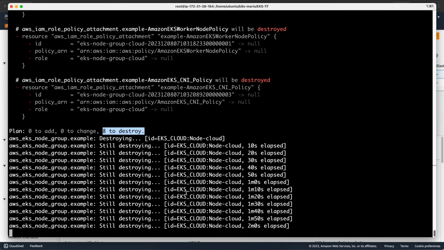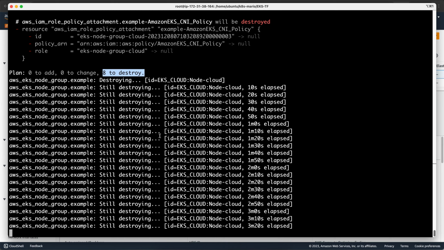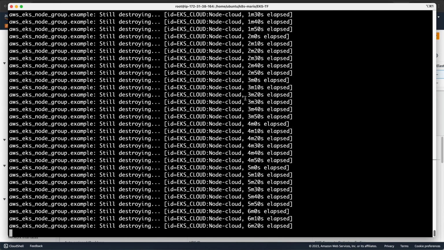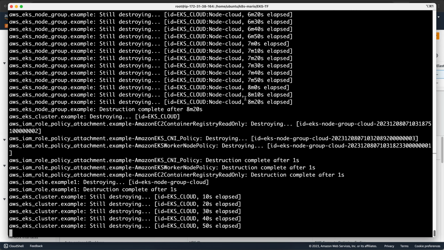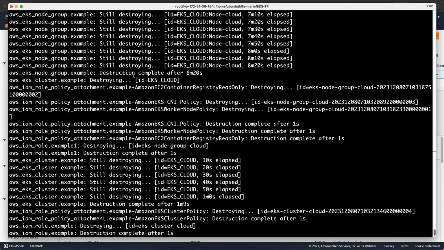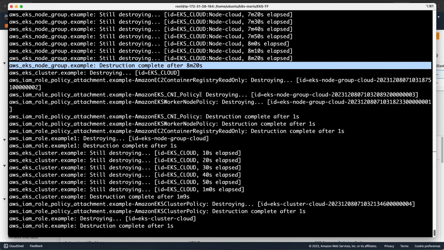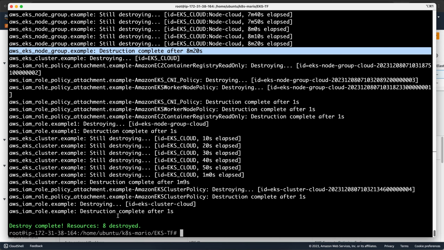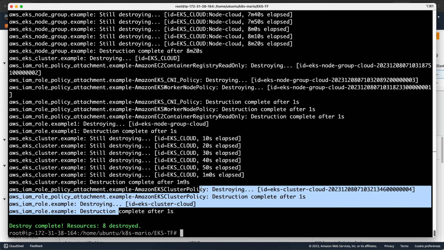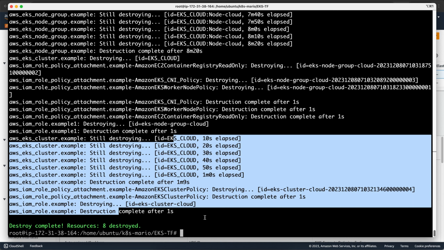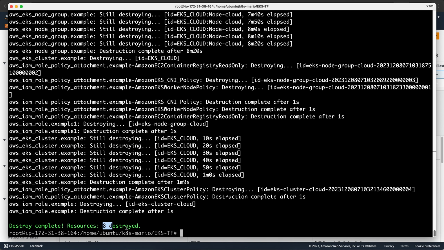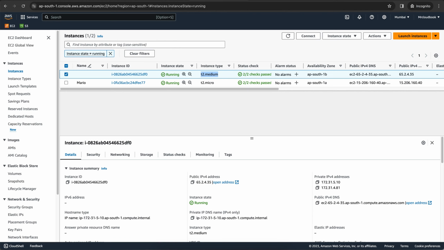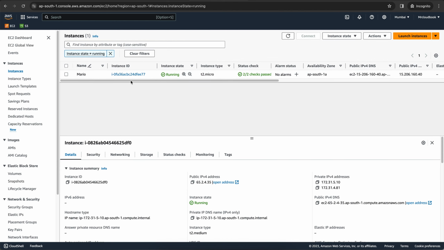So I will skip that part as well. The node group deletion takes almost 8 minutes 20 seconds, and the cluster will delete after a minimum of 1 minute, so almost 10 minutes. The destroy is completed, and if you come back here to the console and refresh, we can see that the instance is gone, right?